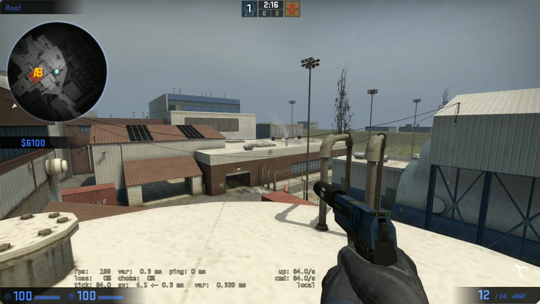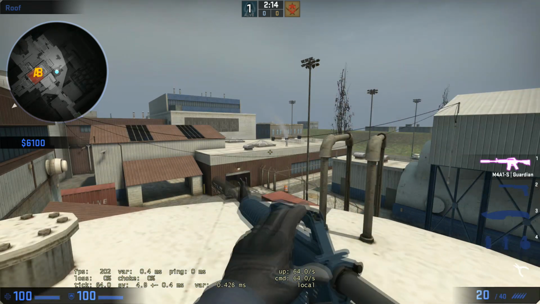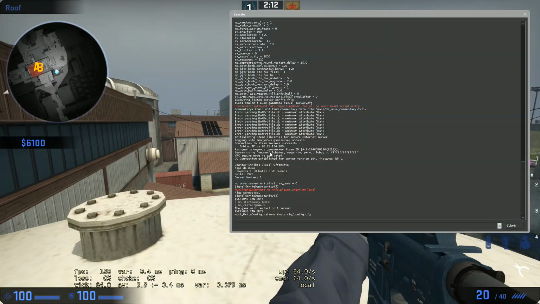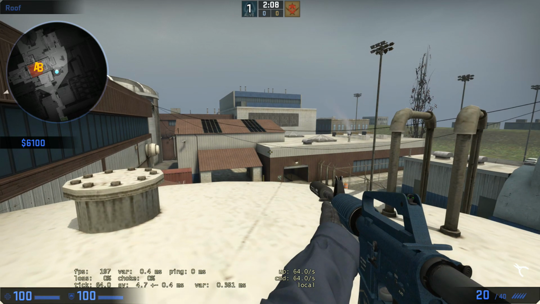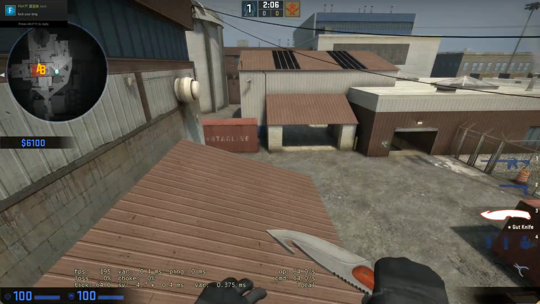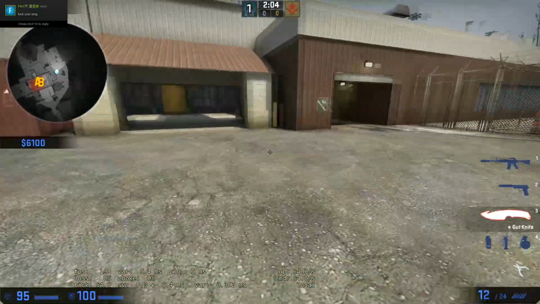So basically I go to my console, I press exec rigs, and there you go. It looks a bit nicer now. So how do you change it?